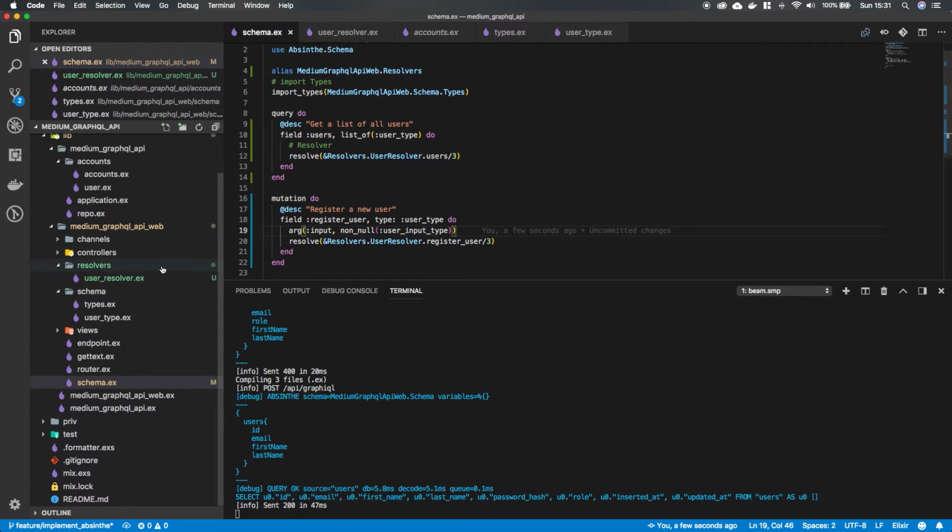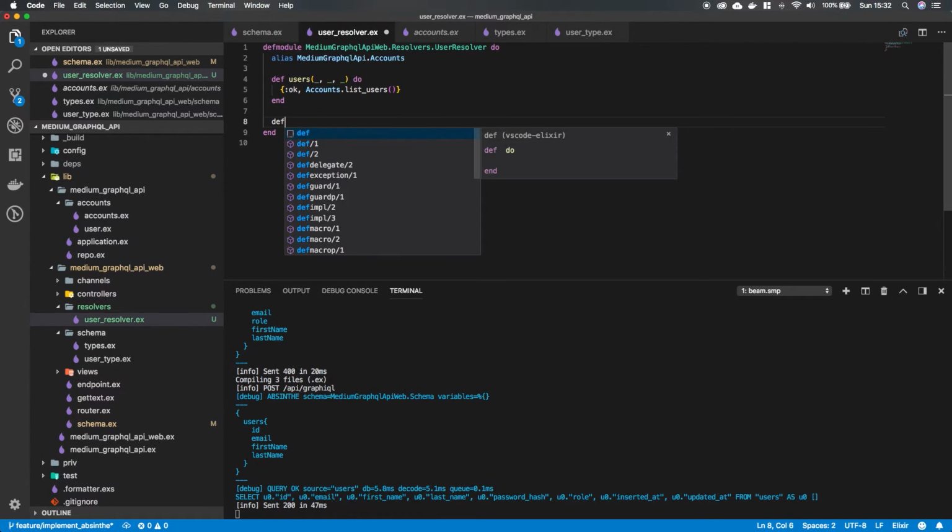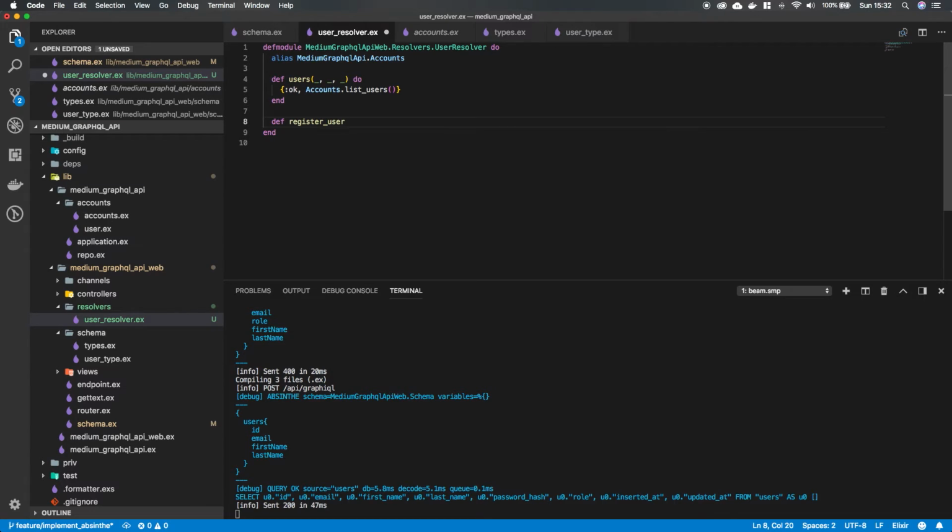And then let's go into our user resolver. So we said, okay, there's a field register user in our schema. It returns a user type. It expects arguments, a map with a key input, and then the value is a map with a user input type. And it's going to resolve in the user resolver, and it points to the register user function. So in our user resolver, we are going to make the resolver register user.